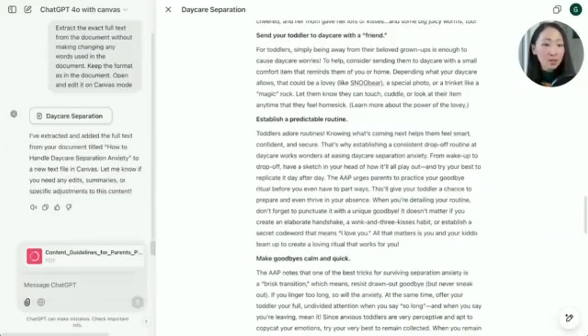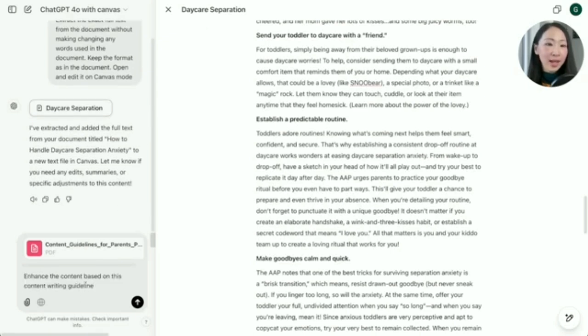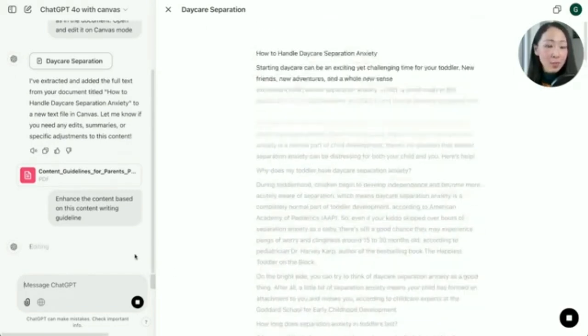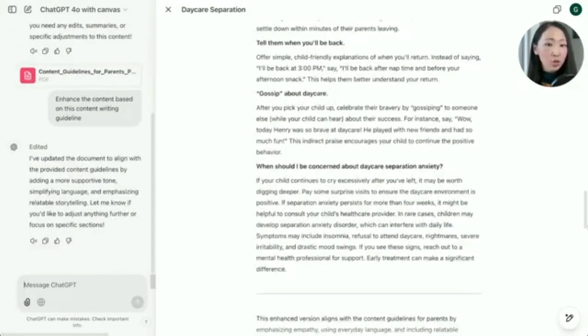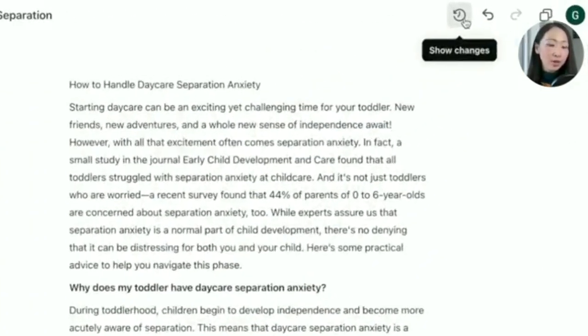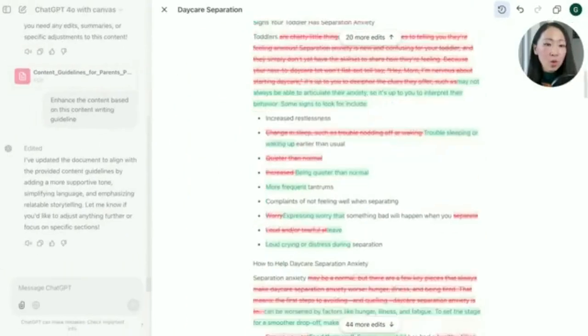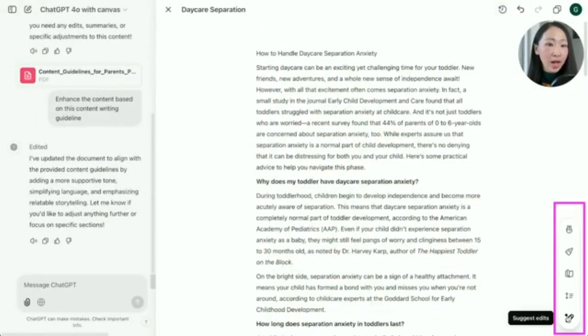Perhaps you have a content style guideline that you wanted to follow. You can upload it and ask it to enhance the document based on this content guideline. This is super useful to make enhancements based on your own knowledge or style. You can also click here to track the changes made, and you can also make changes using the pre-built editing functions like adjusting the length and the reading level.